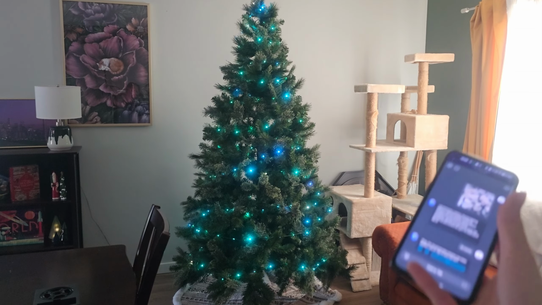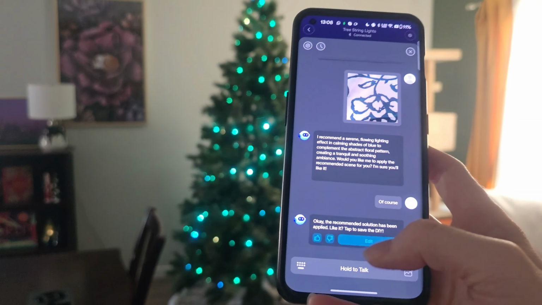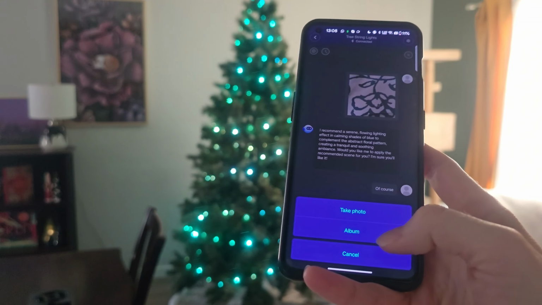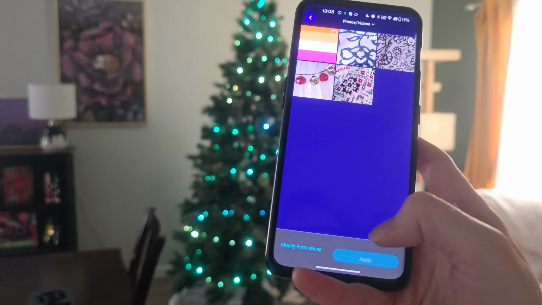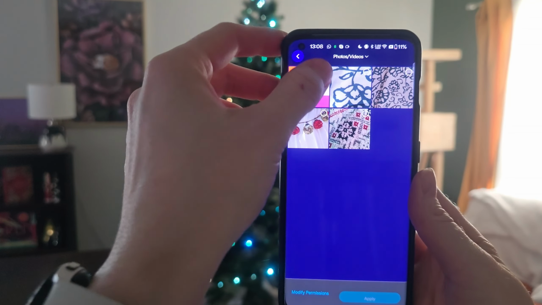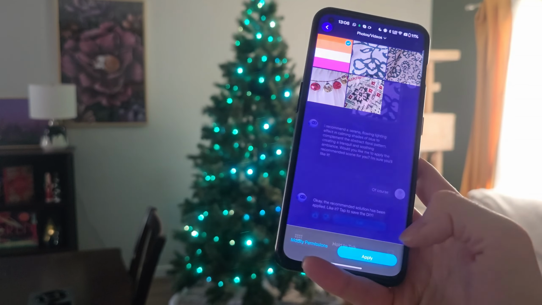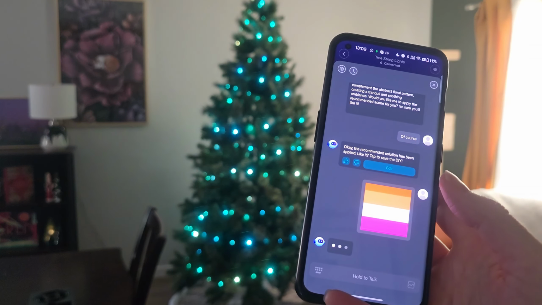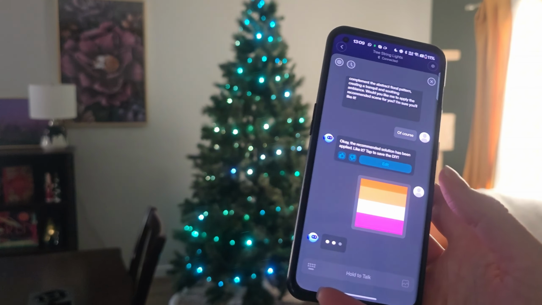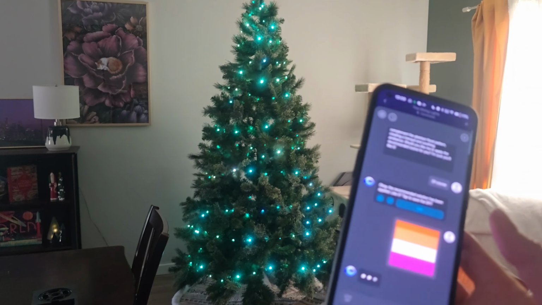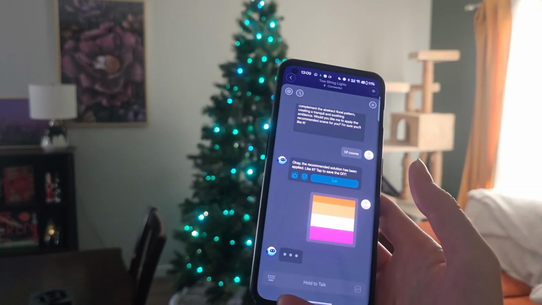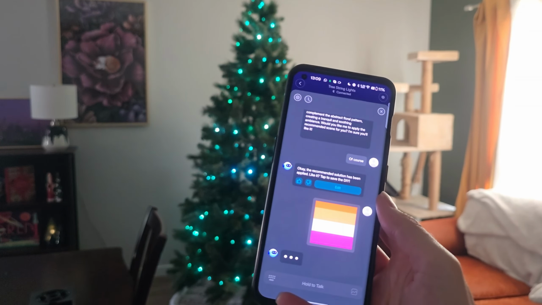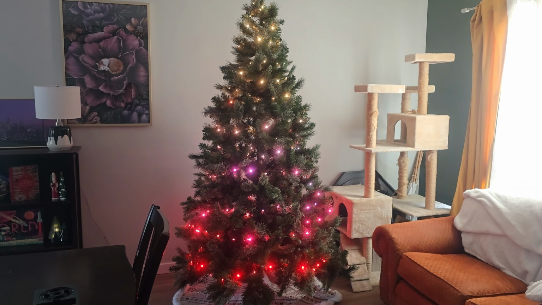All right, now I'm going to do one more AI just because I think that this is a really great use case. Here is a pride flag. So say you're like, you know what, I really want my stuff to match my pride flag, but it's a pain to try to program a bunch of colors. I think that this is a really good use of Govee AI functions. And so this happens to be the lesbian flag. And we will activate it and we'll see what it looks like.